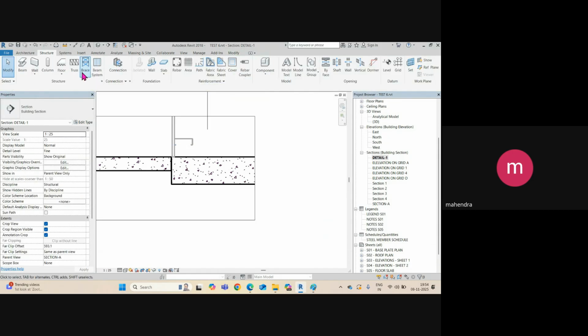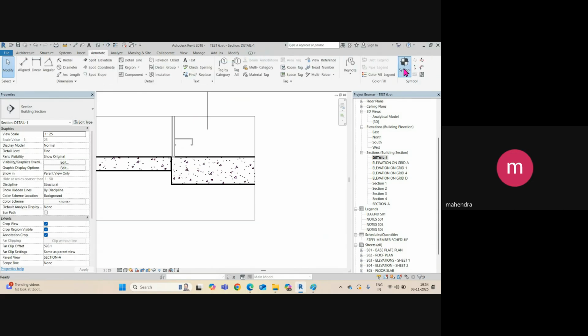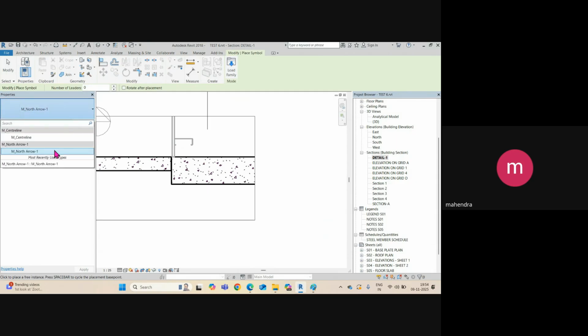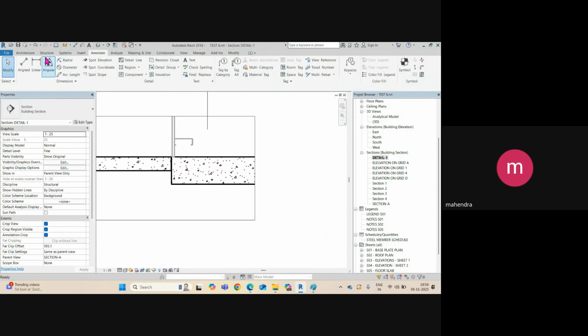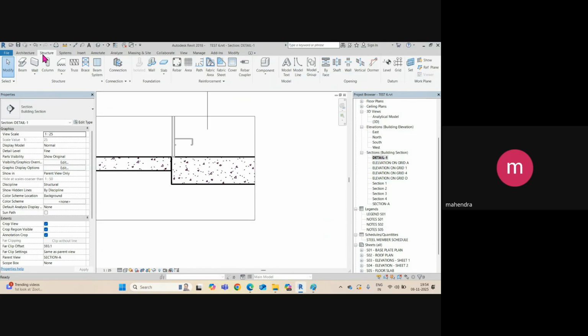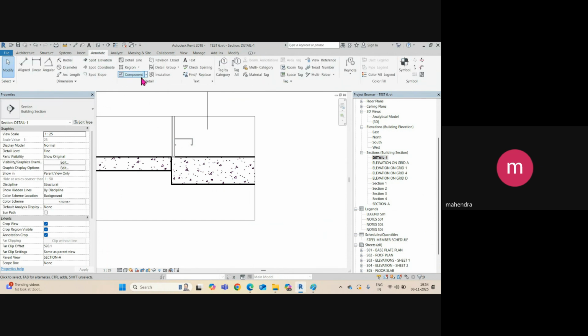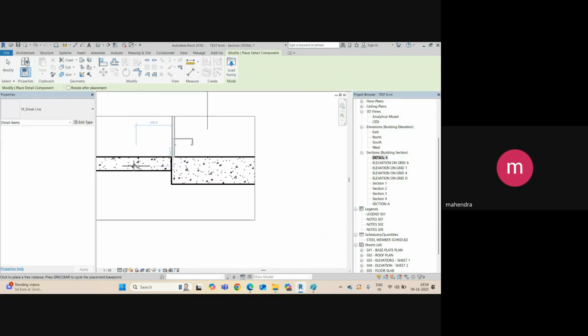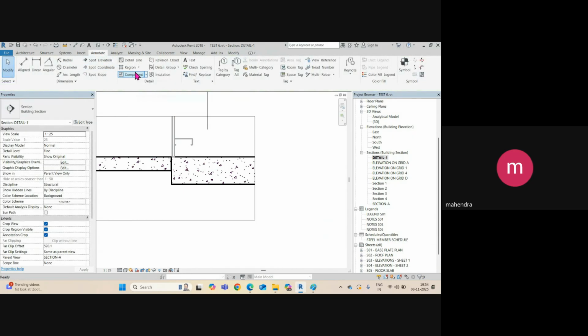And if you go here, component and say place component. Oops, not in place component. Okay, structural annotation, symbols. I will check here. No, here is also no break lines. Okay, components. Okay, go to the annotation. Yeah, in component and say detail components. Okay, so you can add the break lines. So you need to go here, annotate, component, and click here detail component.